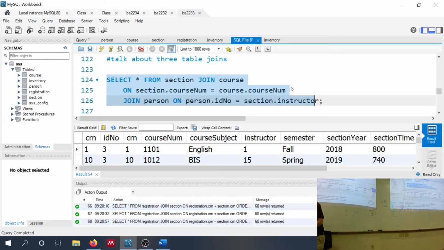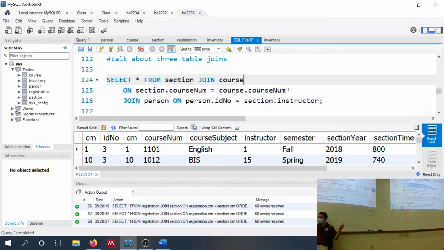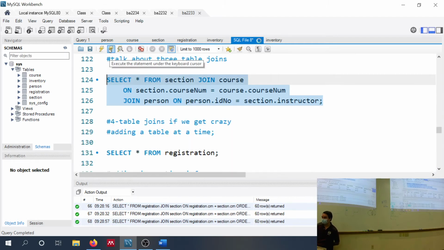So like I say, we're just selecting whatever we want, doing the first join. First join doesn't change at all. You guys remember we did nested if statements? Same type idea, where we're just doing another join on top of this first join. Now this should give us information about the instructor of the course. So let's go ahead and run this.